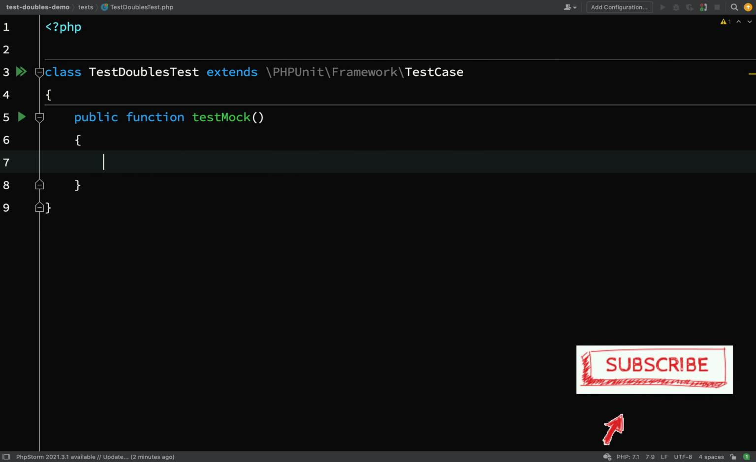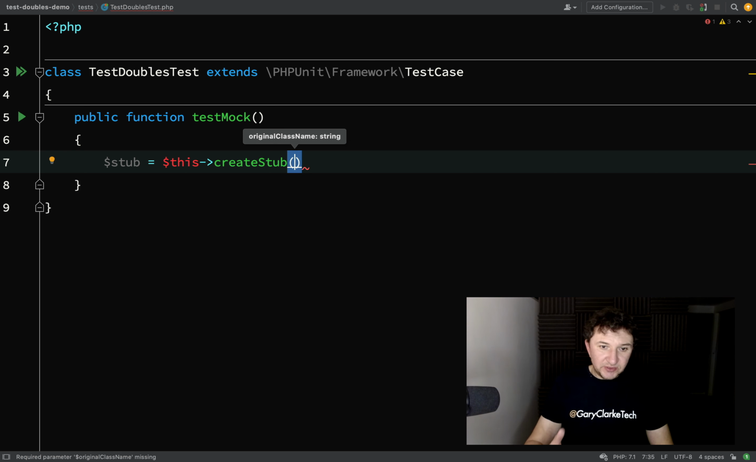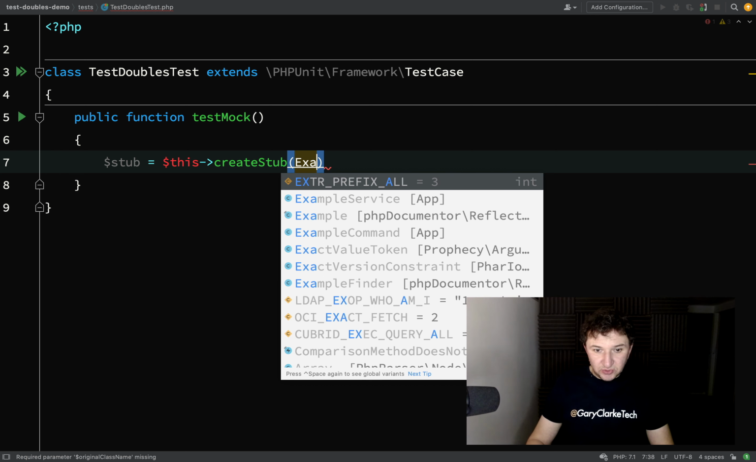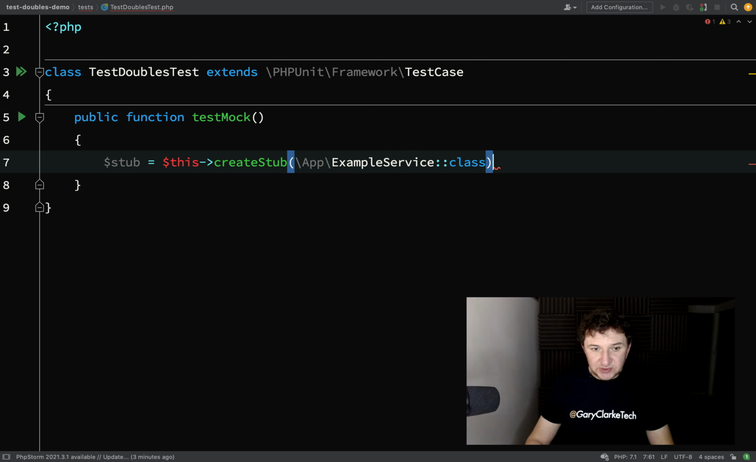There are a couple of methods on TestCase for creating stubs and creating mocks. Let's have a look at what they are now. So stub equals this, then createStub, and you need to pass in the original class name as a string. So what we're going to do is stub ExampleService. Okay, so App ExampleService class.